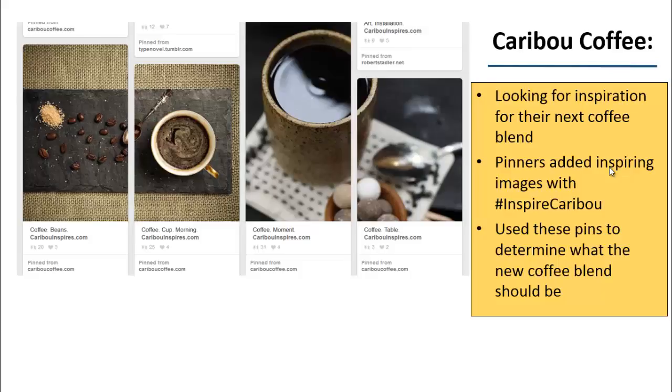And Caribou Coffee is a very well-known brand as it is. So brand awareness was not what they were seeking. They were seeking inspiration to build their next coffee blend, to come up with their next coffee blend to sell. But they wanted their customers to create it for them, or help them create it rather, to inspire them. So they had pinners add inspiring images with the hashtag Inspire Caribou.